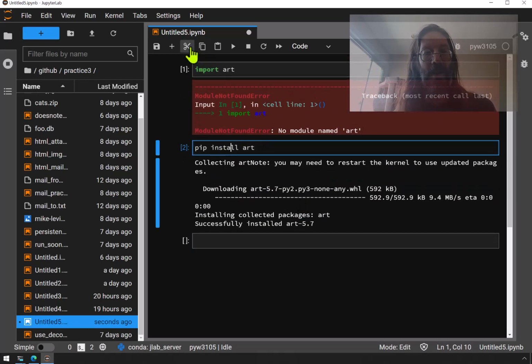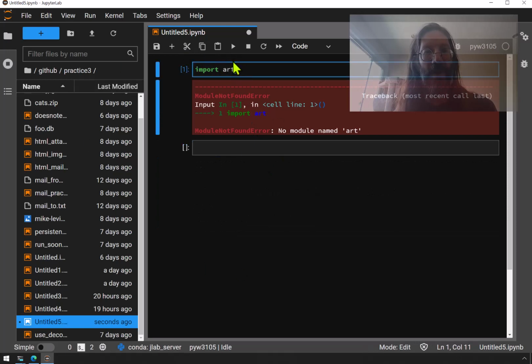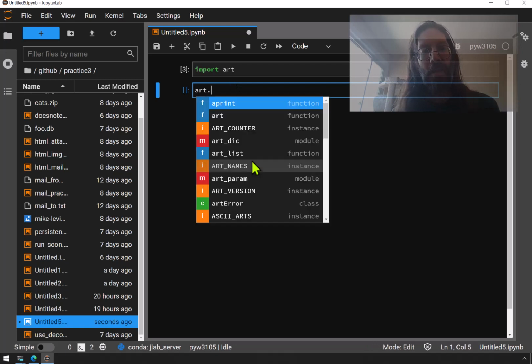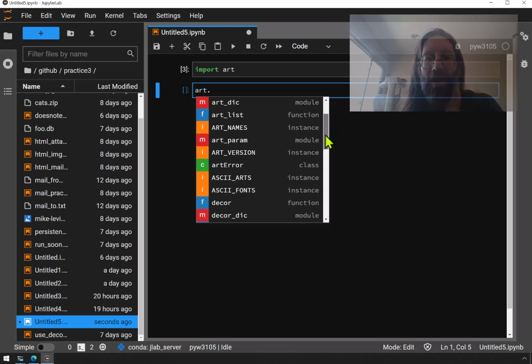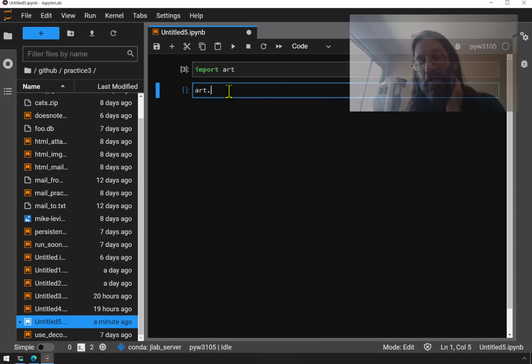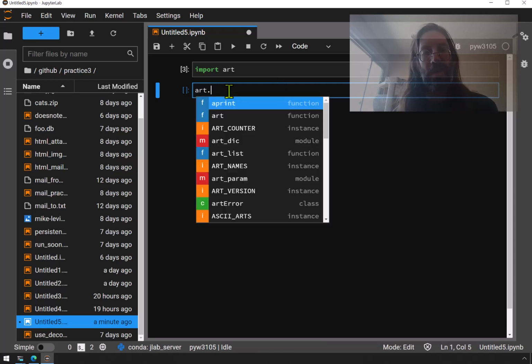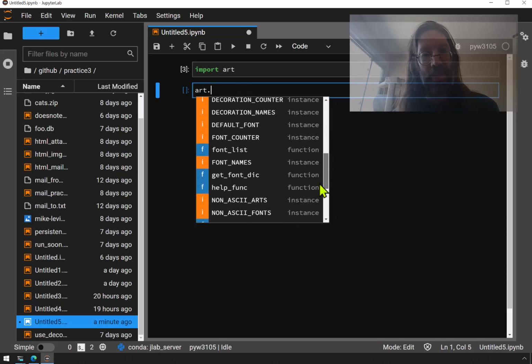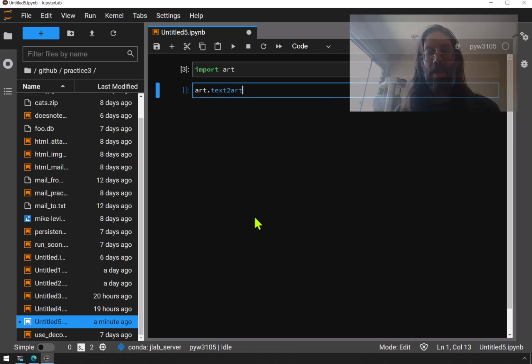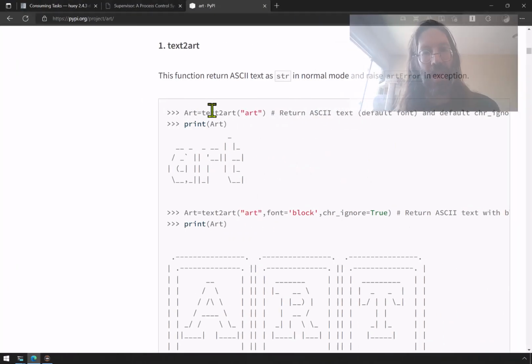Now you can even just get rid of that. It only had to be done once under Jupyter. It's installed. Now you can import art. And now you can use art dot. And while it's not blazingly fast, it's not as awesome as the built-in IntelliSense of say VS Code. You do have completion here, and you can look up and down at the built-in things within a package that you just imported. I happen to know it's text to art that I want to use. I know that because I was looking carefully as it was going.